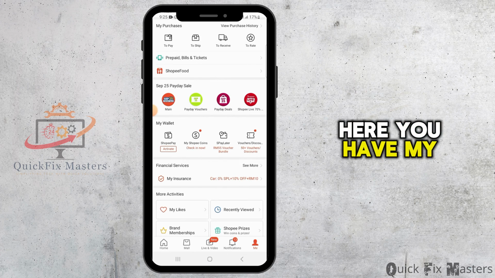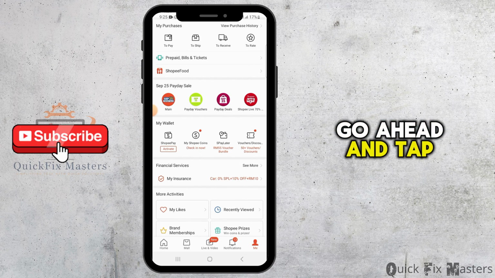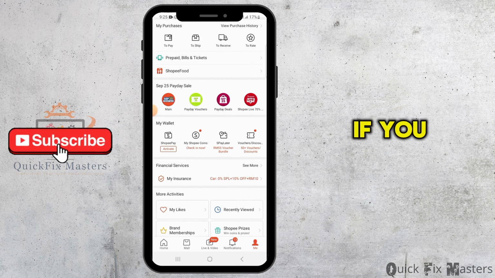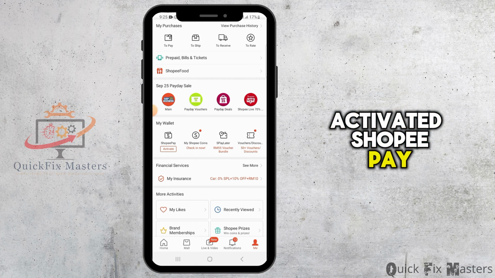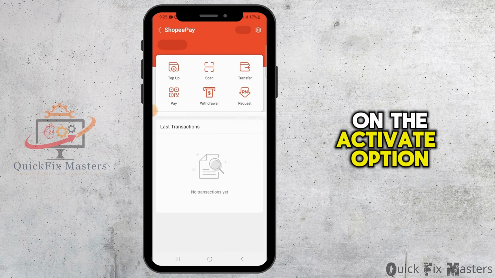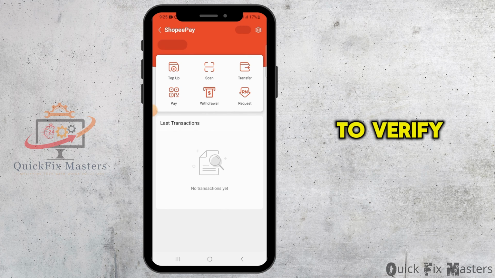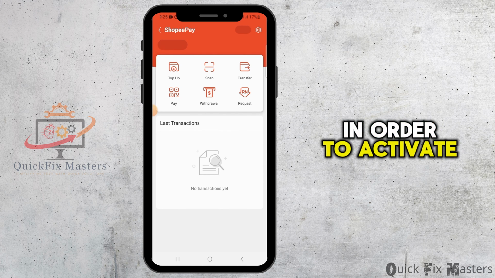Here you have My Wallet section. Go ahead and tap on the Shopee Pay option. If you have not activated Shopee Pay, you want to tap on the Activate option. Now you will have to verify your phone number in order to activate Shopee Pay.